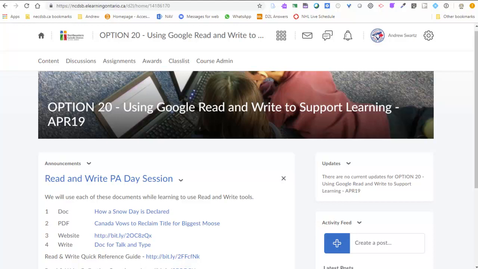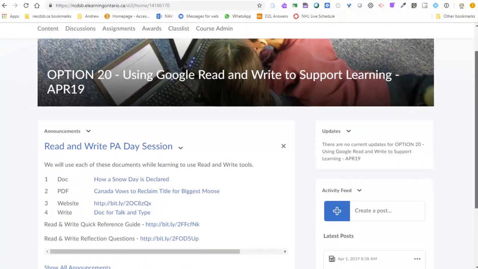Hi everyone, welcome into segment 3 of using Google Read and Write. I think we're pretty much more than halfway through the session at this point. The next part I want to look at is using a website with Read and Write, and that's pretty neat.